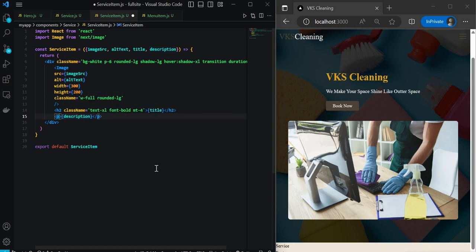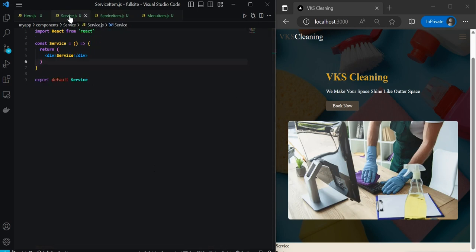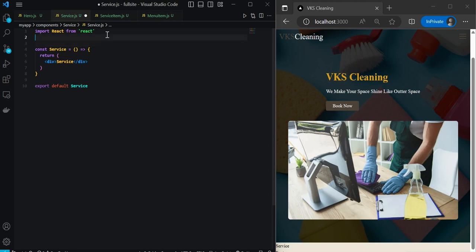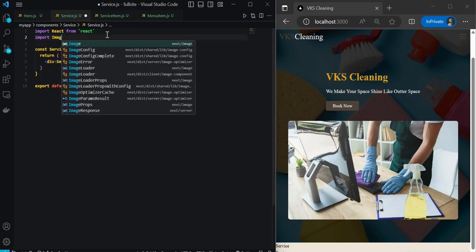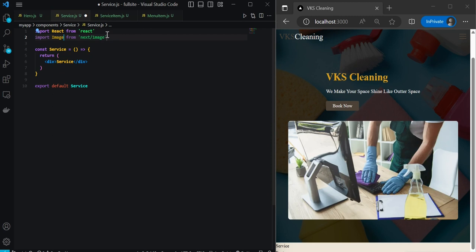And let's give this a class name as well. We'll make the text gray, 800, and margin top of 2. So let's save this file, and now let's go in our service.js folder, and here, we only need to bring in the image, I think. We'll bring in image and service item.